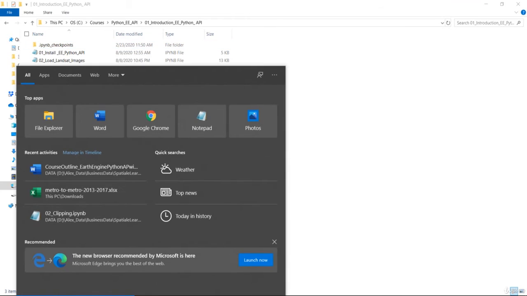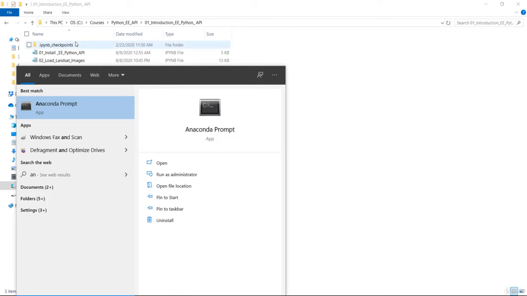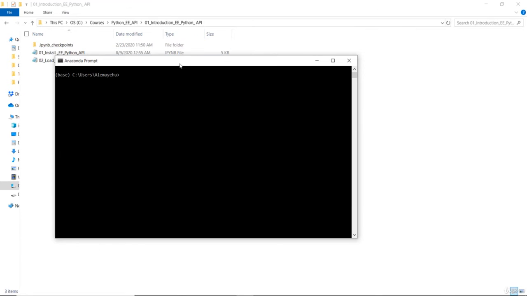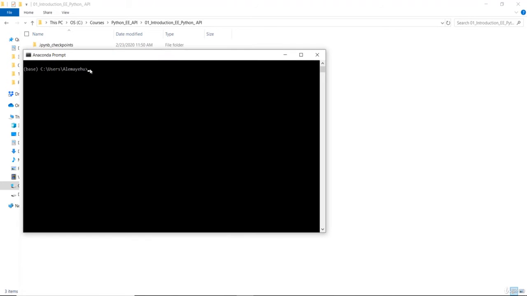So let's open Anaconda prompt. Every time you open a new session, that's what you do. This is a random directory, so I'll need to write cd to change the directory to the one that I want, which is courses. This is where I saved all my notebooks. If you have saved it somewhere, you need to change it to that directory. So now my working directory is here.